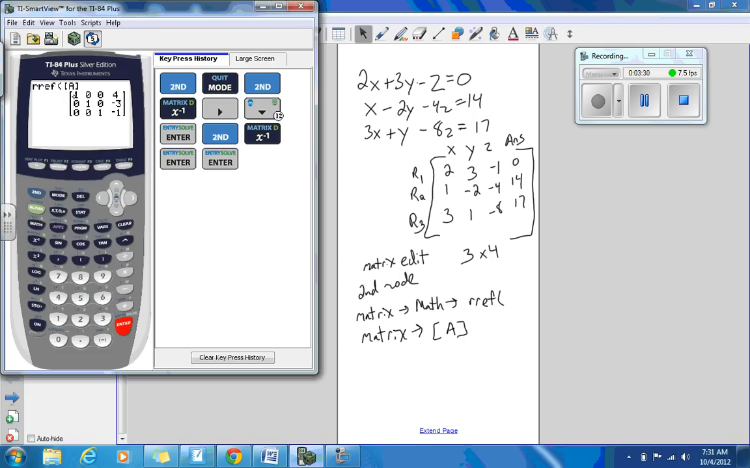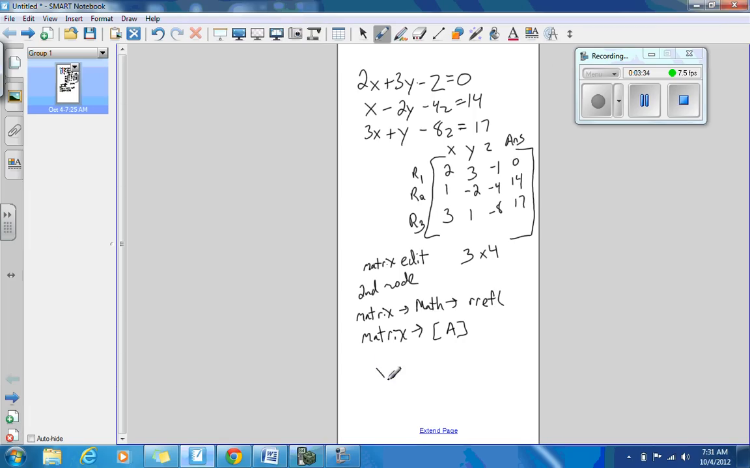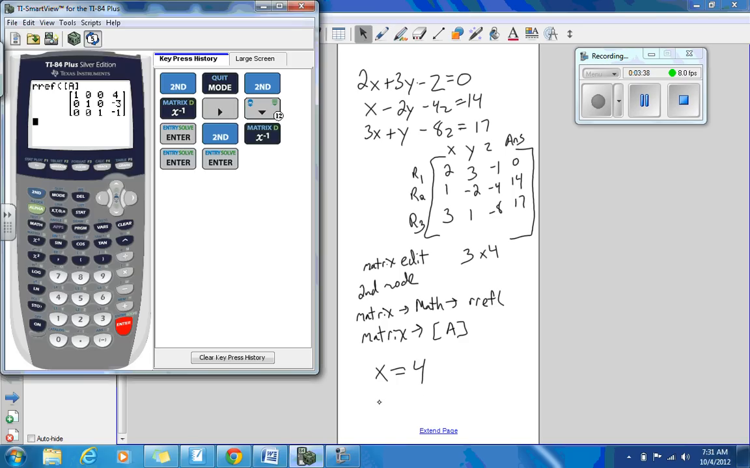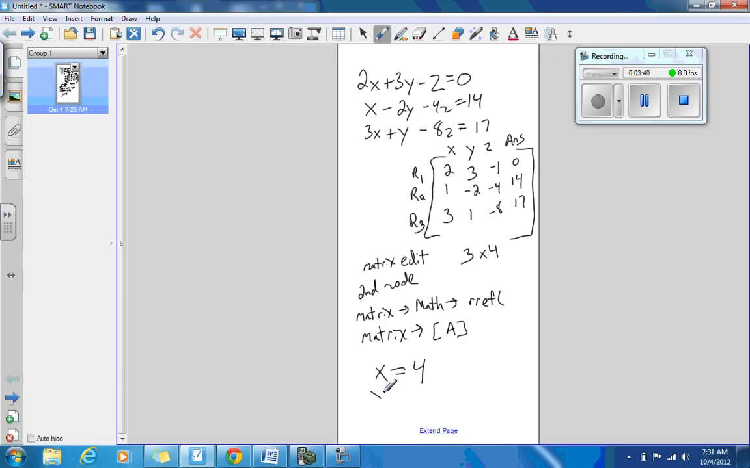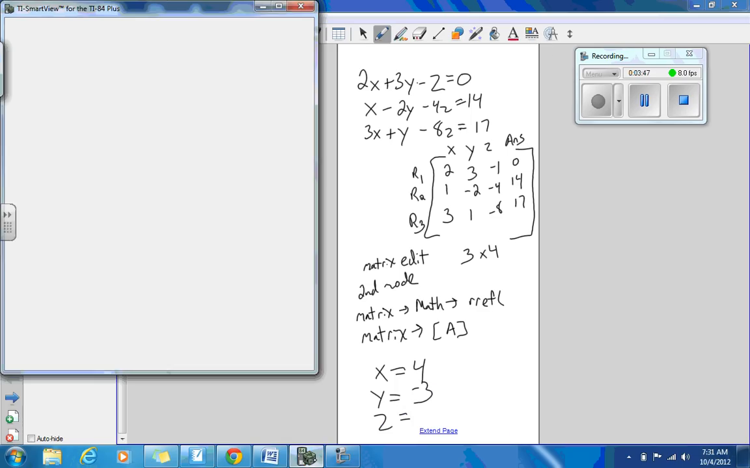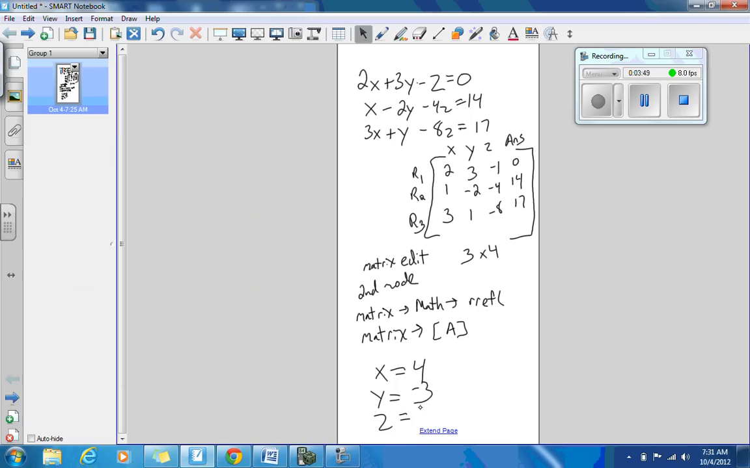My x column has 1 in it, and that's 4. So x is equal to 4. My y column has 1 in it, and it's negative 3 is in the answer column, so y is equal to negative 3. And z is equal to negative 1. So this is how you would write that answer. 4, comma, negative 3, comma, negative 1. All right. There you go.